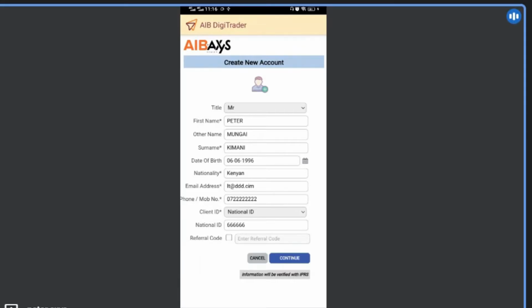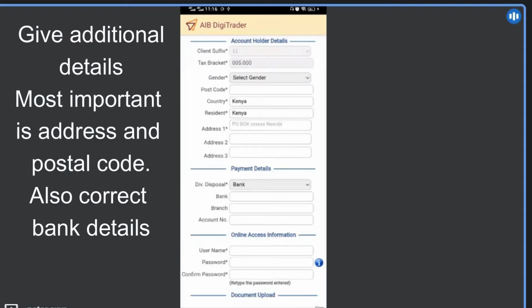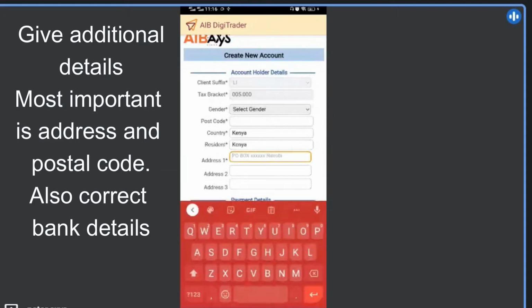I hope now you can see the screen. You can proceed to open account. So once you fill these details, you click continue. As you can see there, you are verifying your details with IPRS, that is the government database. So you click continue. So here you fill in now your personal details. Most important is your PO box. This is required by CDSC.